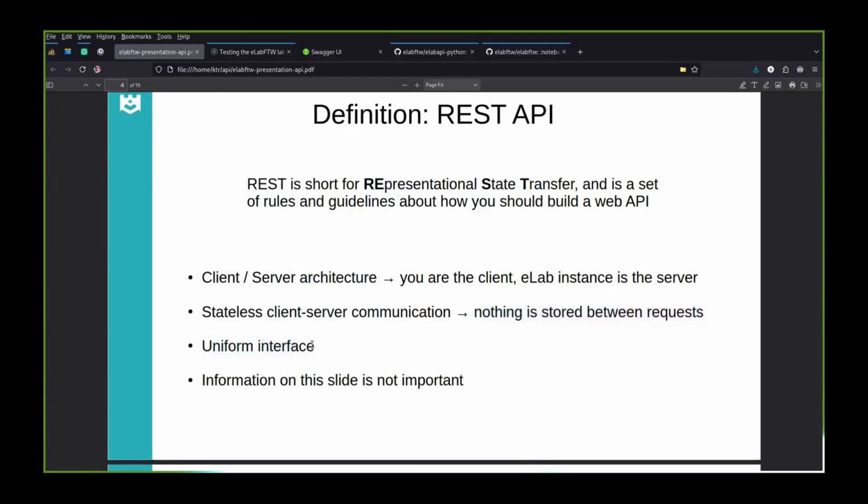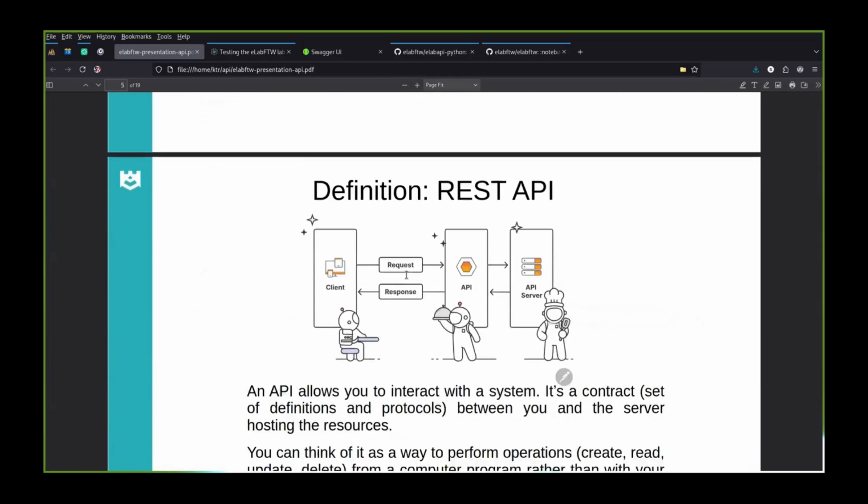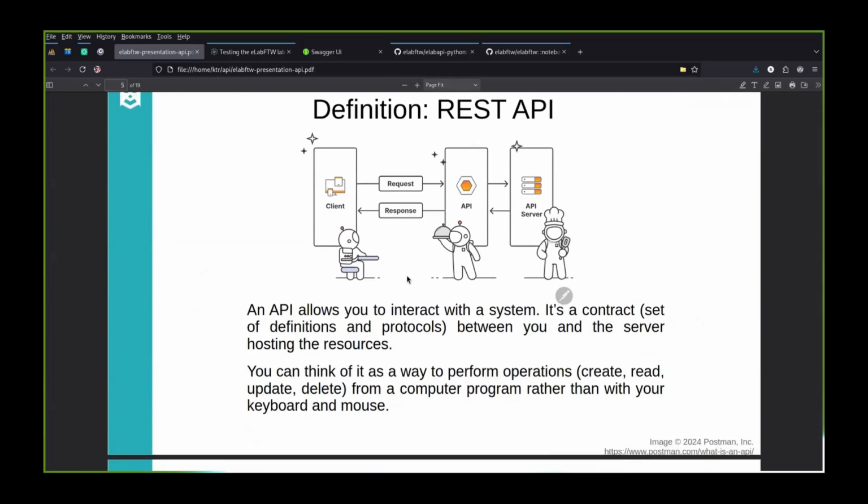And it has a uniform interface. In our case, it's HTTP. Also, you can just forget everything because we don't really care about REST. What we care about is API. It is really this word that we see everywhere and that everyone talks about all the time.